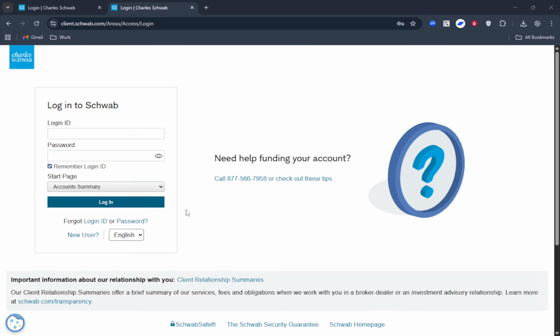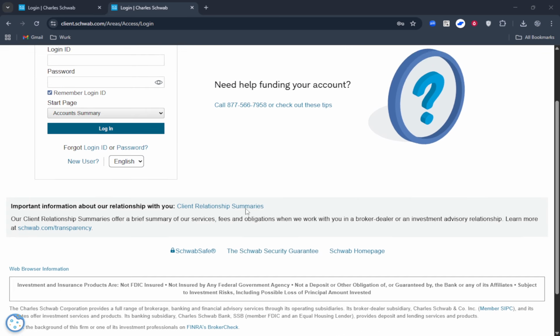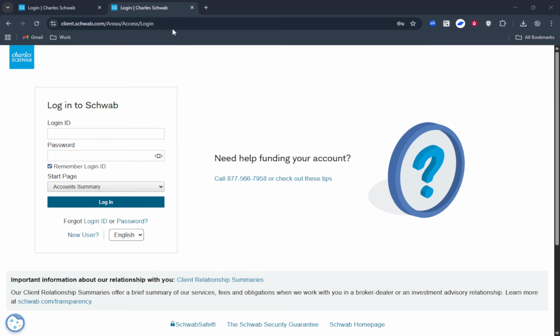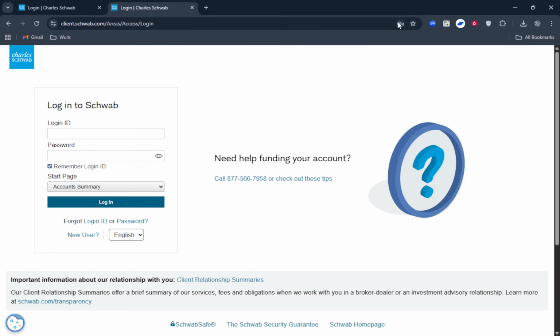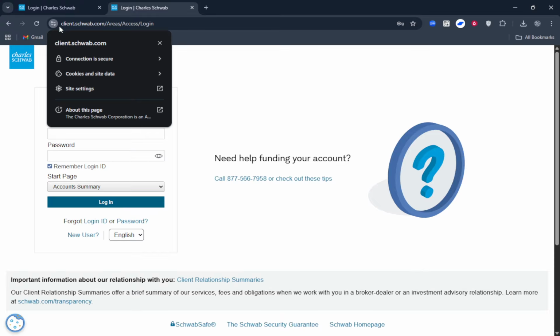First, open your web browser and go to the official Charles Schwab login page at https://client.schwab.com/Areas/Access/Login. Make sure you see the secure padlock in your browser and that the web address is correct. It's best to type the address directly or use a trusted bookmark to avoid phishing pages, and use a private, secure internet connection whenever possible.